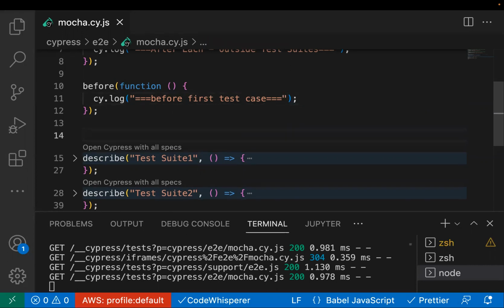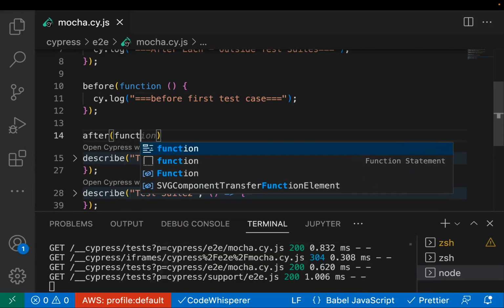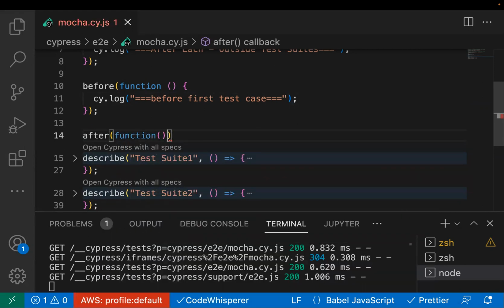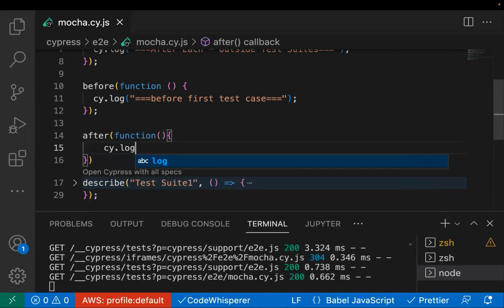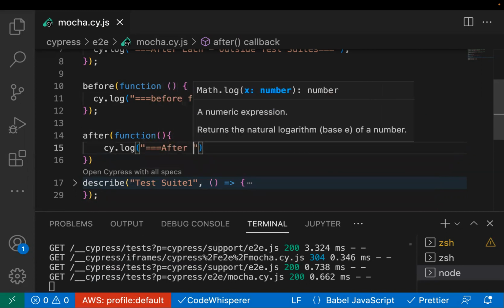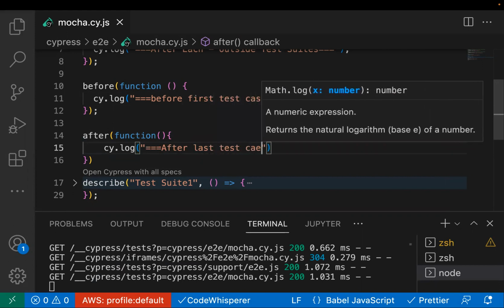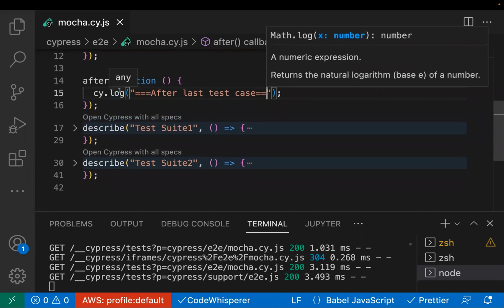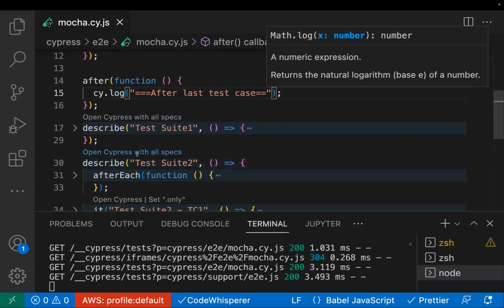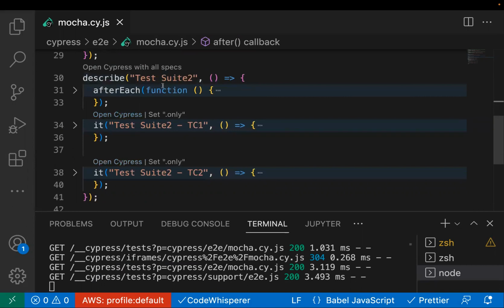We have one more hook, which is after. So after is basically after your last test case. So before was before my first test case, and this would be after your last test case. So again, I will print cy.log and after last test case. Yes. So let's see. So now I would be seeing this message after my last test case, which is inside the second suite, this one. So over here I should be seeing it.